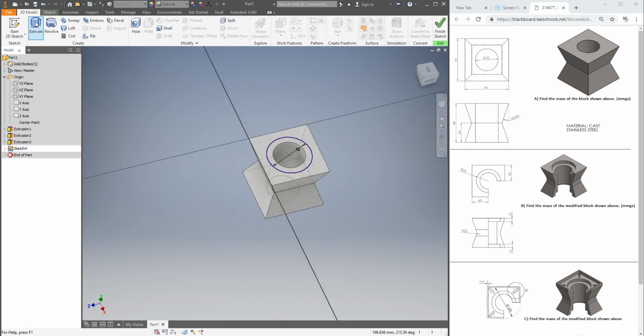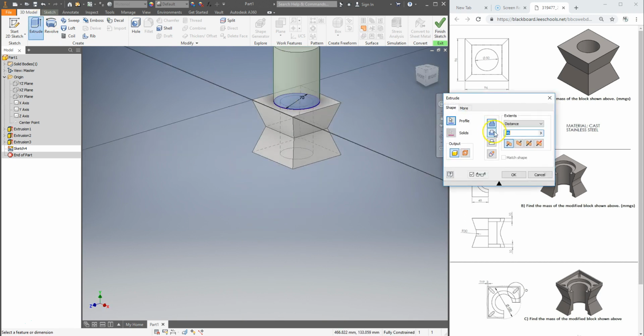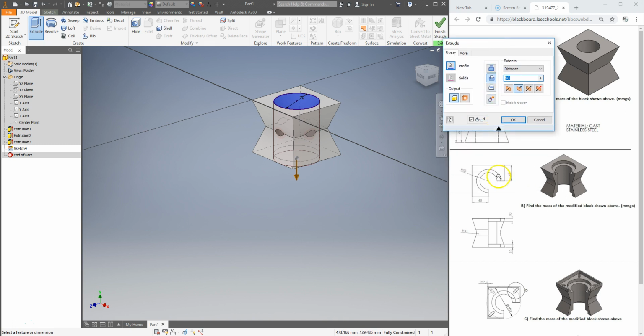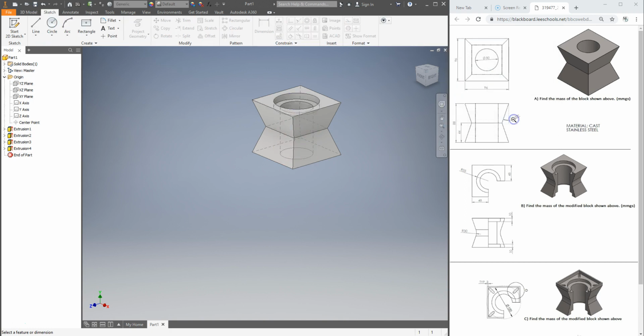3D model. Cut. Let's reverse the cut. Set the depth. Let's see the depth of this right here. 10 units. Ta-da! All good. Look at that. This is beautiful.